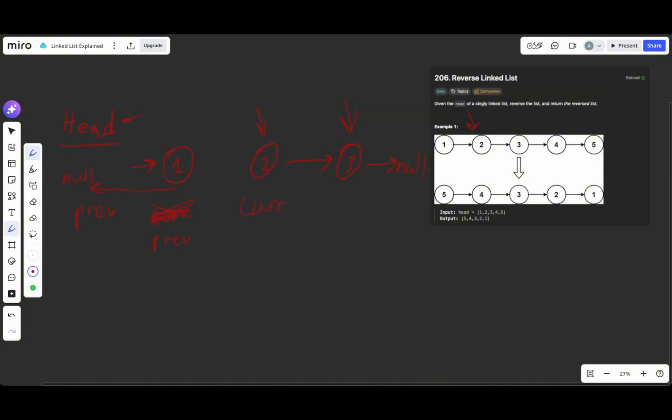And now we reverse the arrow at 2. Now it points back to previous. So now 2 points to 1, right? And now we move forward again. Now current becomes 3, and this isn't the current anymore. Now the previous will also move up. This is now the previous. So previous becomes 2, current becomes 3.